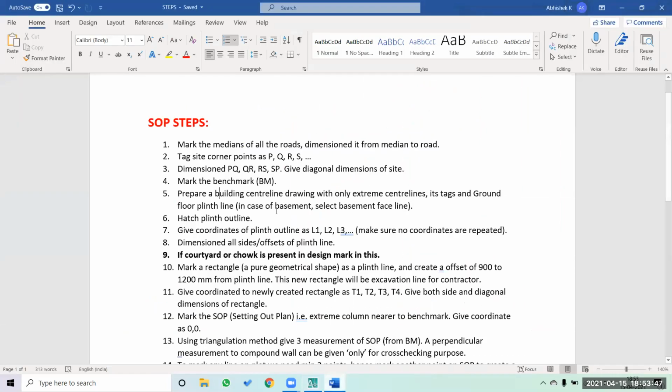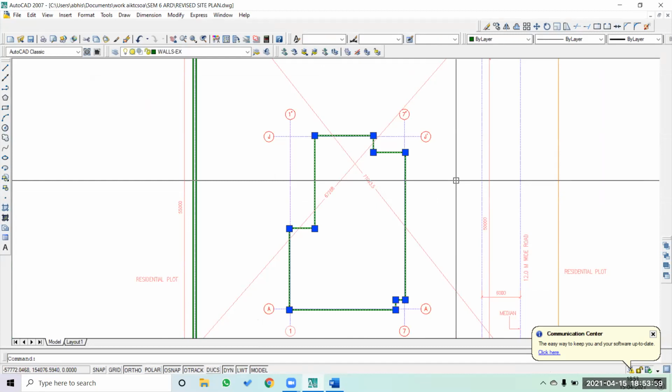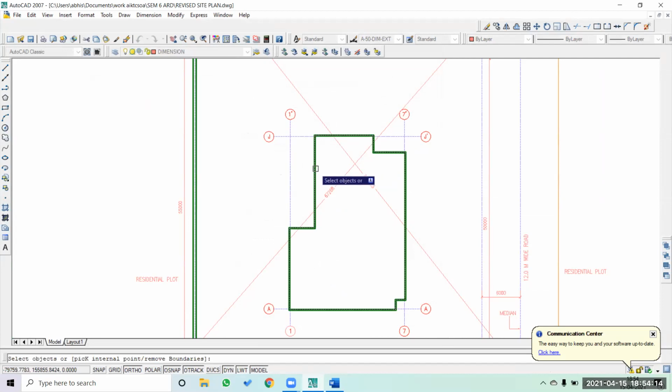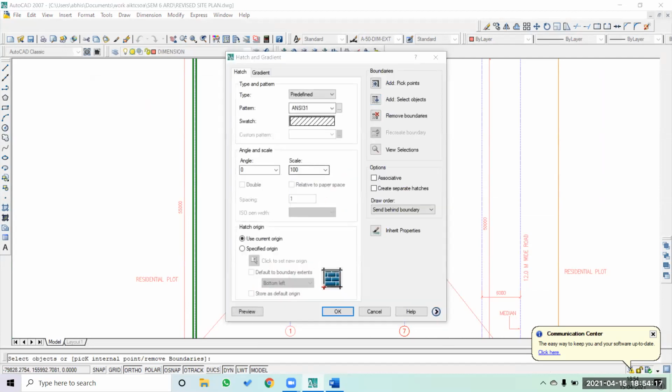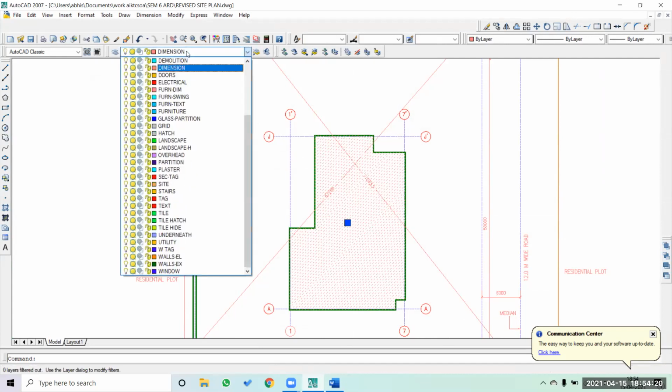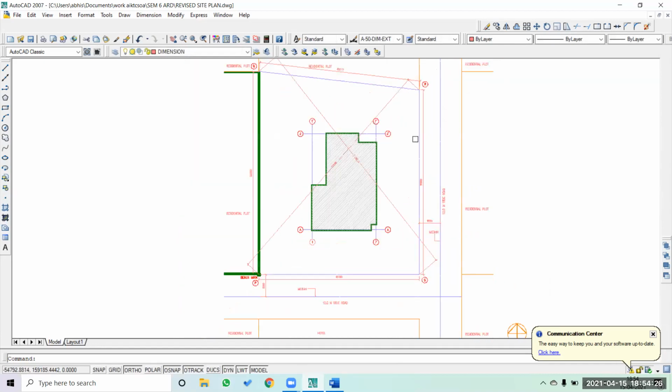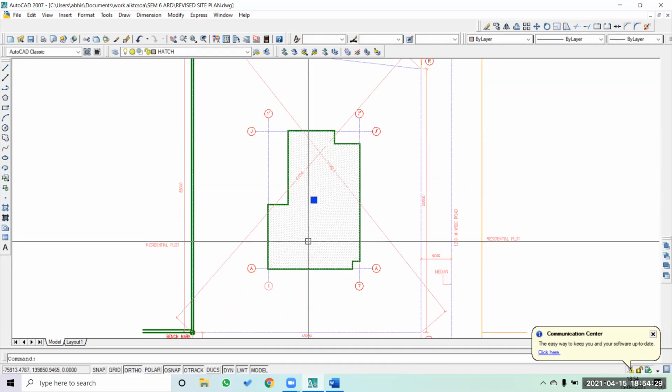The next stage, once we prepare this building center line, is to hatch the plinth outline. We have to hatch this selected area, which is nothing but the plinth area. Because we have to highlight the particular area, I'm going to use a very simple hatch and make the scale 100. I'm going to select the block and it's going to be hatched. I'm just going to change its layer to the hatch layer, which has already been given to you. That's how this particular building is now highlighted. The scale and everything you have just seen.